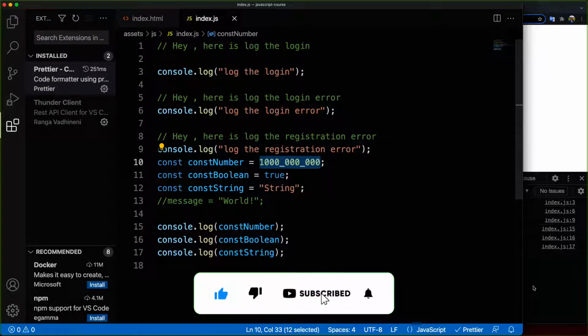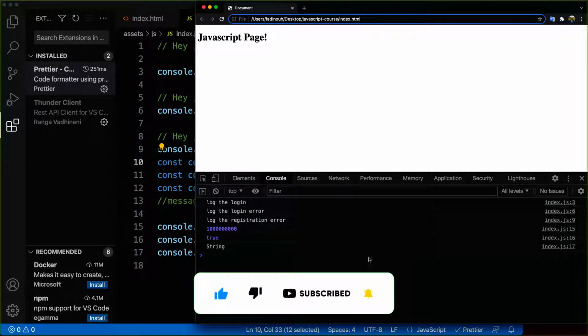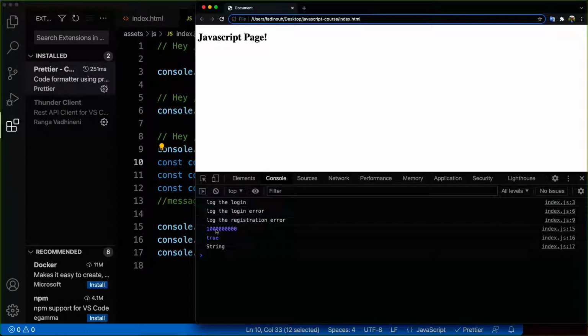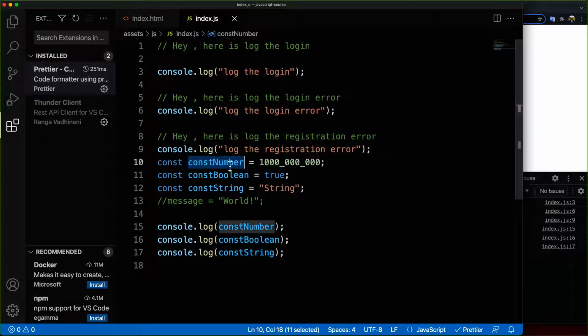So let's try this example and refresh our page, and we will see that we console log that number and the underscores are removed. So we have the 1 billion normally. So the handling of that variable in JavaScript will be taken as a normal number, even though we had underscores here. But as a developer, it's easier for me to read that number now.